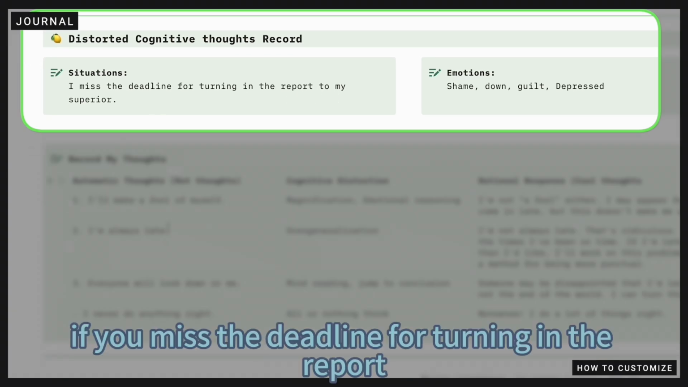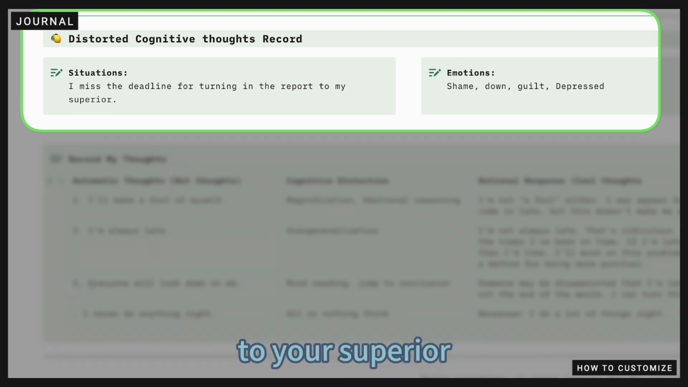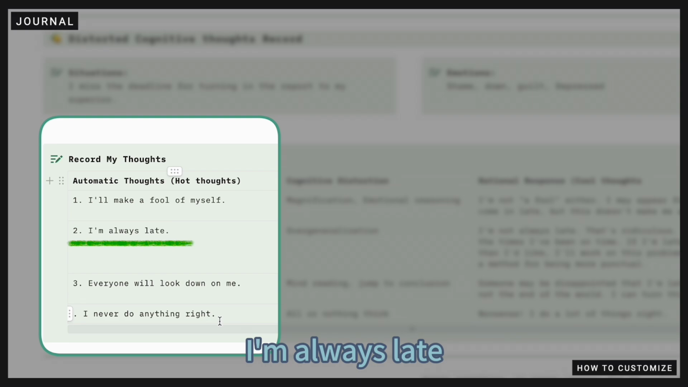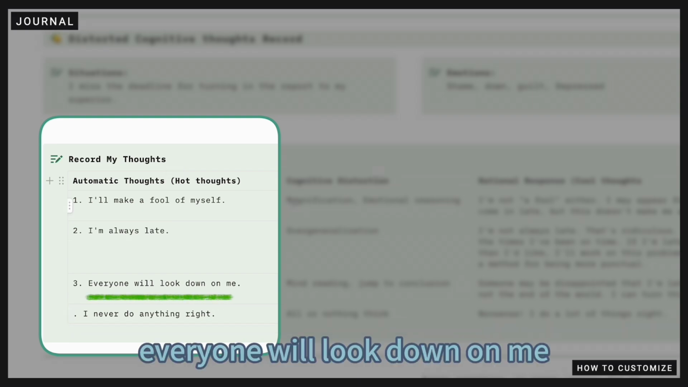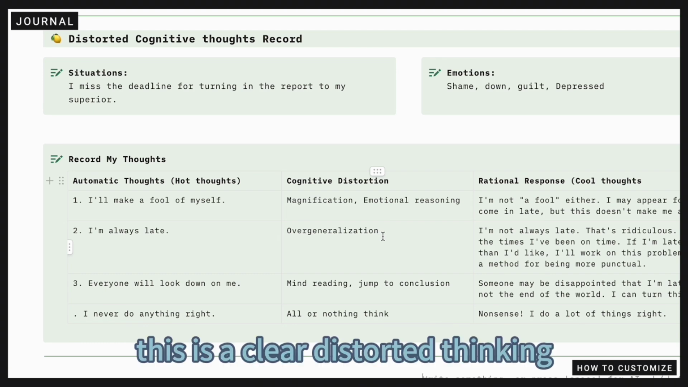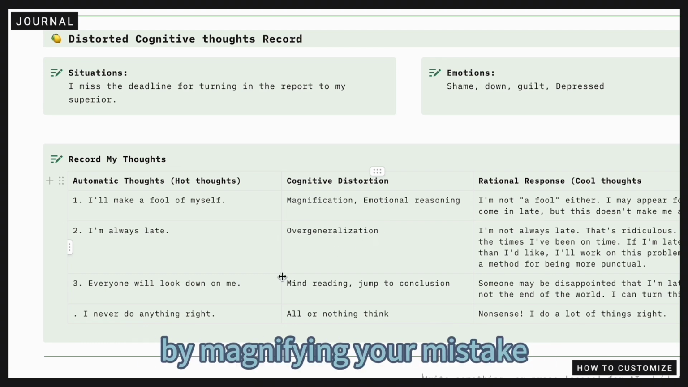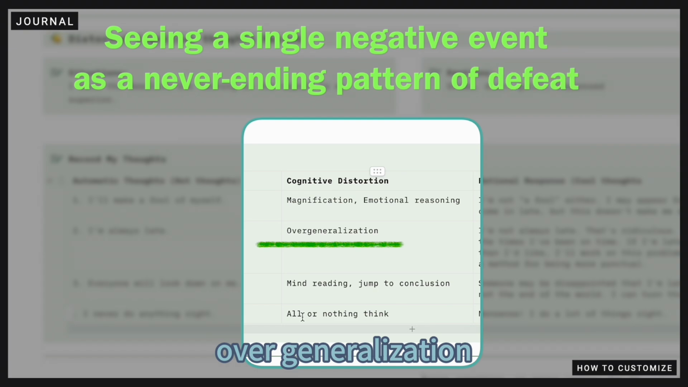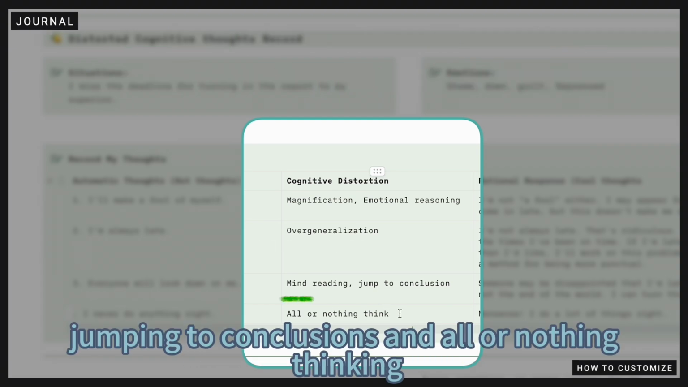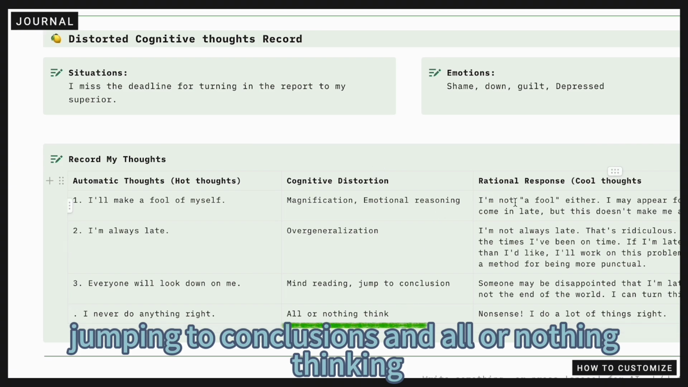For example, if you missed the deadline for turning in the report to your superior, hot thoughts might pop up like, "I'll make a fool of myself. I'm always late. Everyone will look down on me, and now everyone will think I never do anything right." This is a clear distorted thinking by magnifying your mistake, overgeneralization, which is seeing a single negative event as a never-ending pattern of defeat, jumping to conclusions, and all-or-nothing thinking.